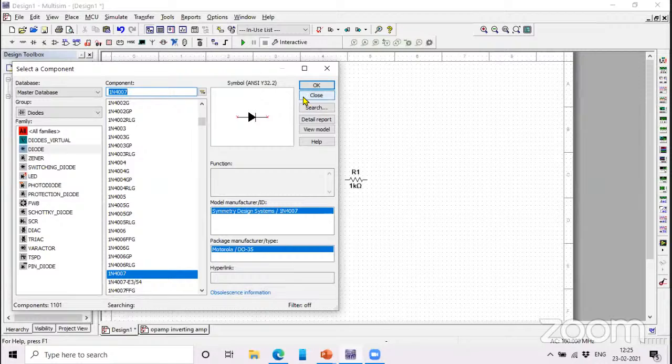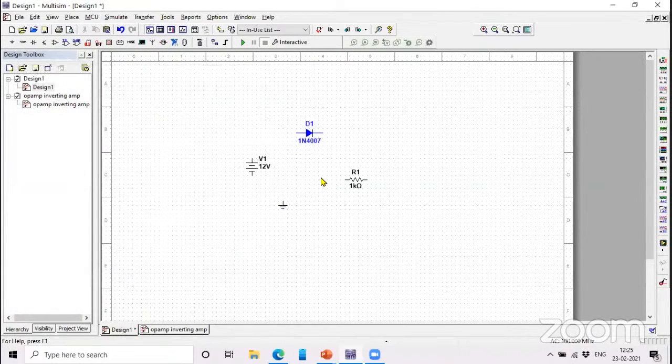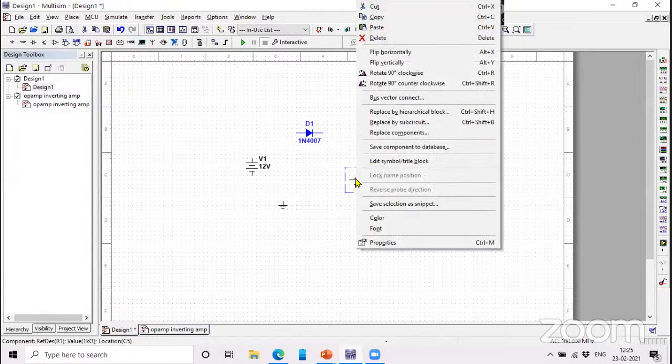Now what do we need? We need a voltmeter and an ammeter. These are not components. These are measuring instruments. Voltmeter and ammeter are not components; those are measuring instruments, so we have to take them in a different way. Now all the components we have taken. Now we have to rotate this.